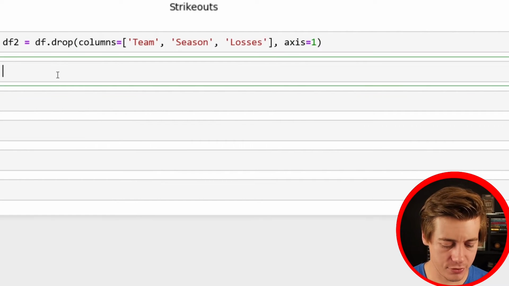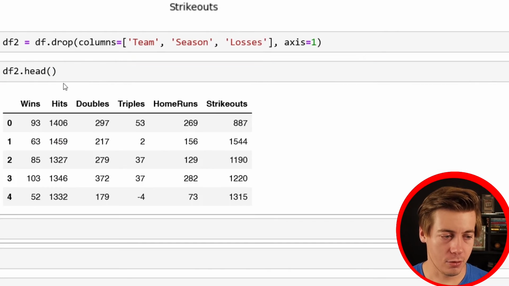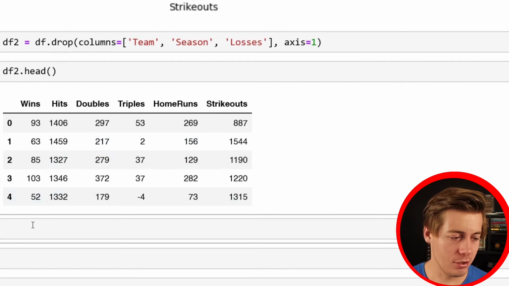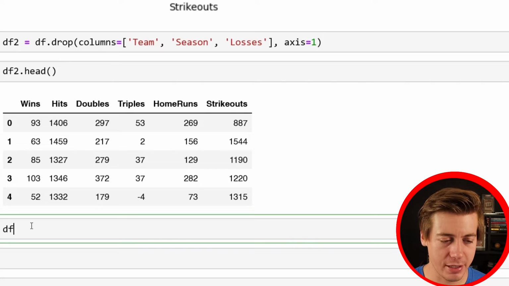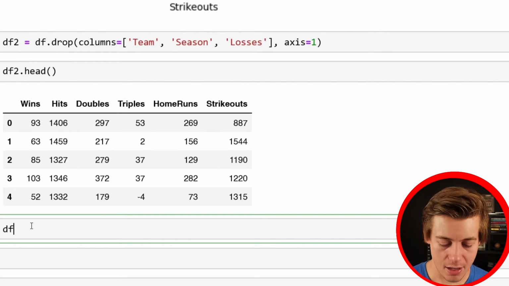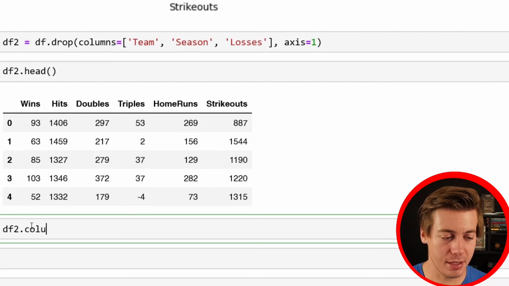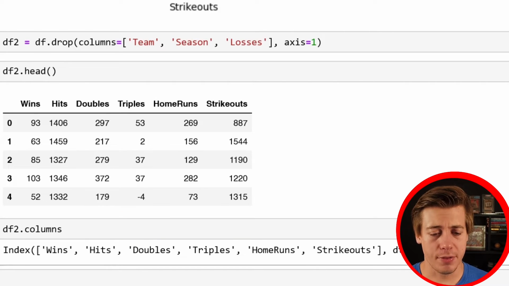If we go over here to df2.head, look, we have now wins, hits, doubles, triples, home runs, and strikeouts, which is great. And I'm going to also do one thing, because we're going to start splitting our data between our X and also our Y. I'll explain that in a second. But I'm just going to put over here df2.columns, and it's going to make this much easier for me just to copy over stuff. So we have all these over here, and let's split up our data.